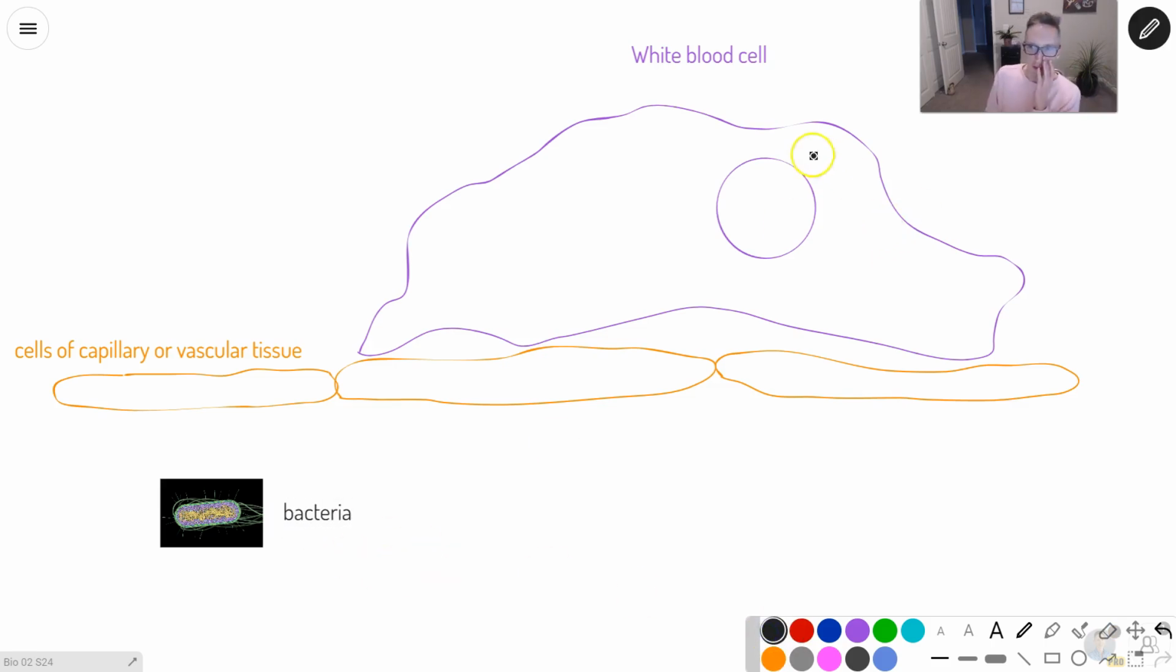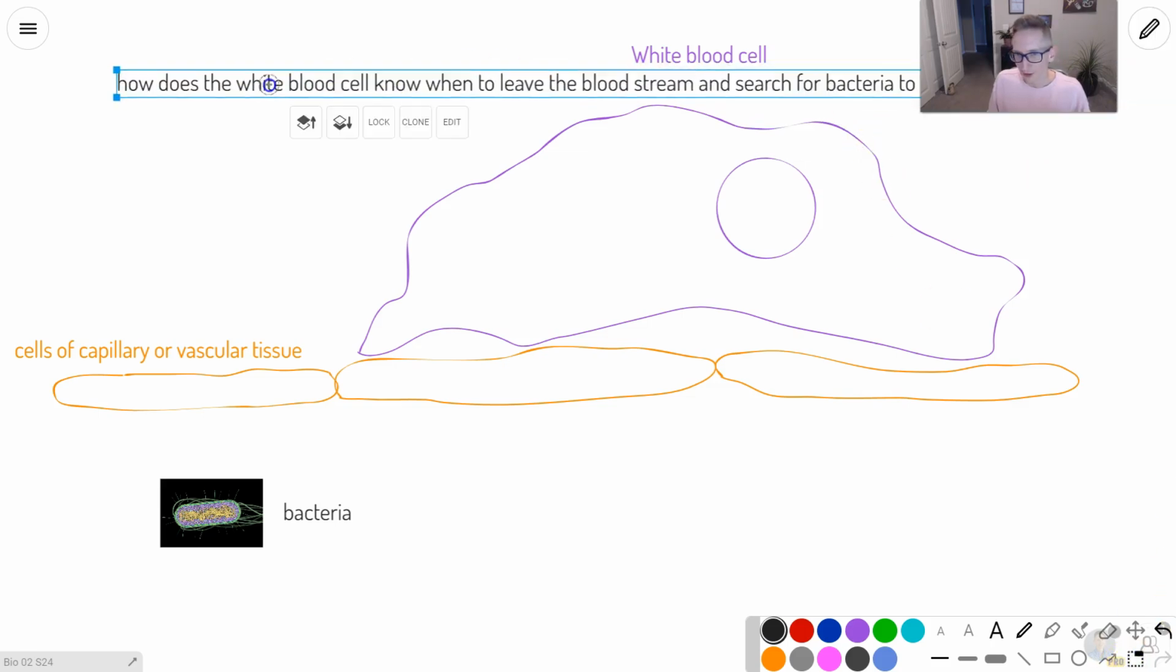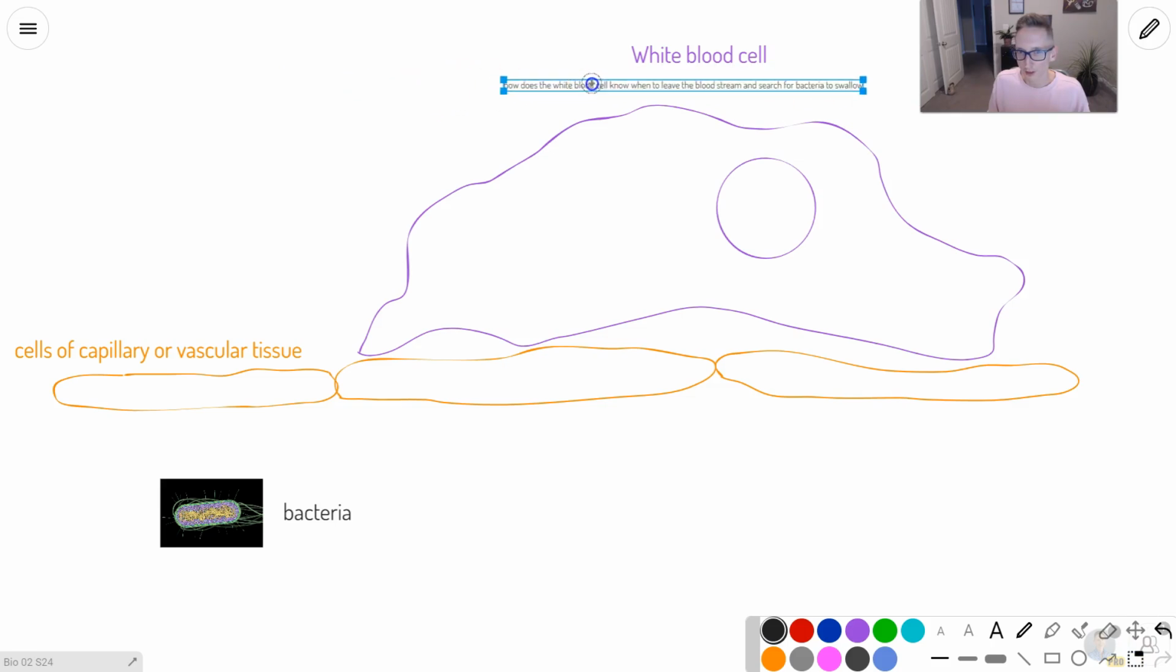How does the white blood cell know when to leave the bloodstream and search for bacteria to swallow? All right, so I've not taught this like this before. This might be kind of bananas. I think it's gonna be cool. But we're gonna walk through this, and then I have a video to kind of show you at the end, and hopefully that video will then make sense.